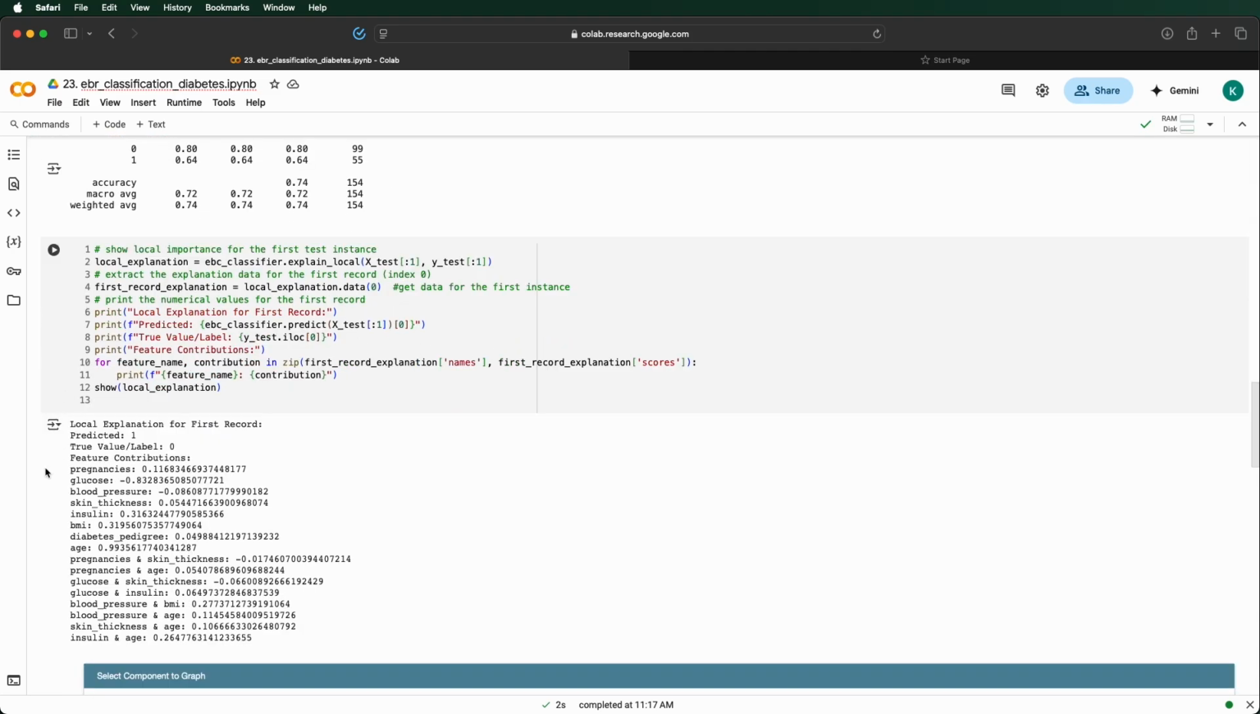I call ebm_score_classifier.explain_local on X_test slice 0 to 1 and y_test slice 0 to 1. Extract the explanation data with local_explanation.data(0) and print the details. Predicted 1, diabetes. True value 0, no diabetes, a misclassification. Feature contributions show age at 0.994.